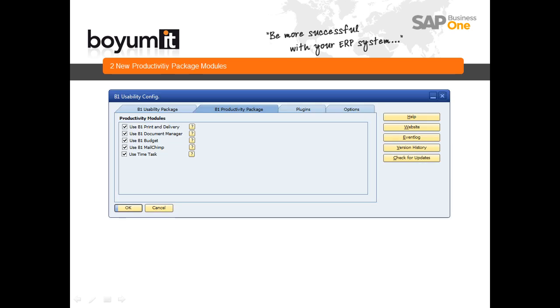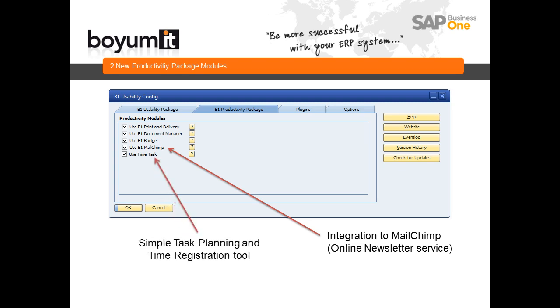With Usability Package 5.0, we will be bringing you two new productivity package modules. The first one is B1 Mailchimp, which is an integration to an online newsletter service. And the second one is B1 Time Task, which is a simple task planning and registration tool. So let's see a little more details on those two.